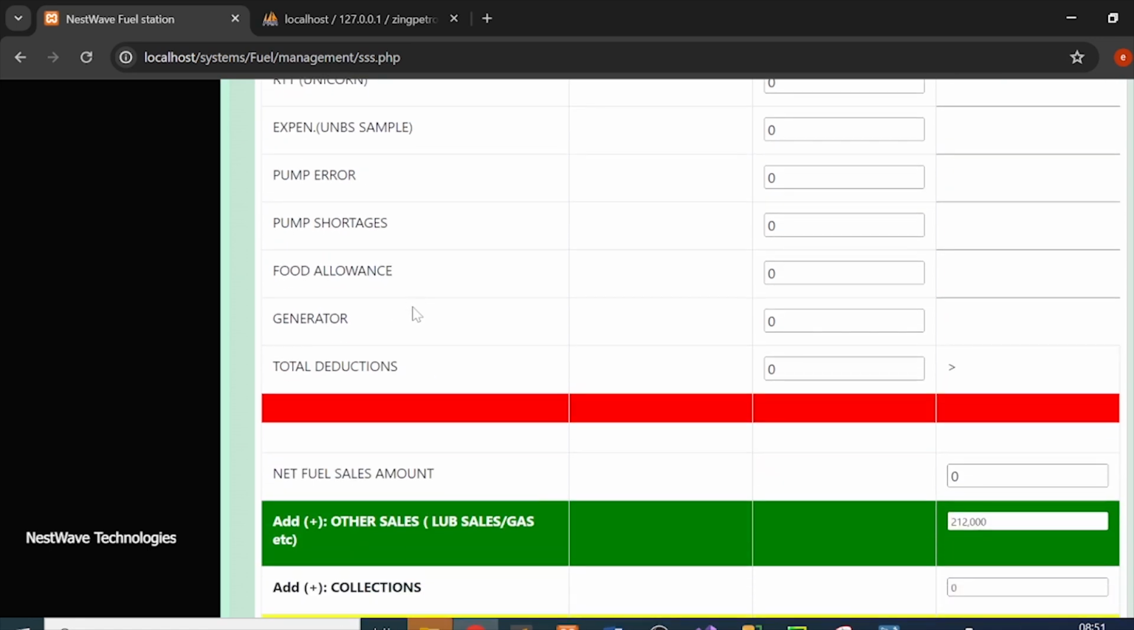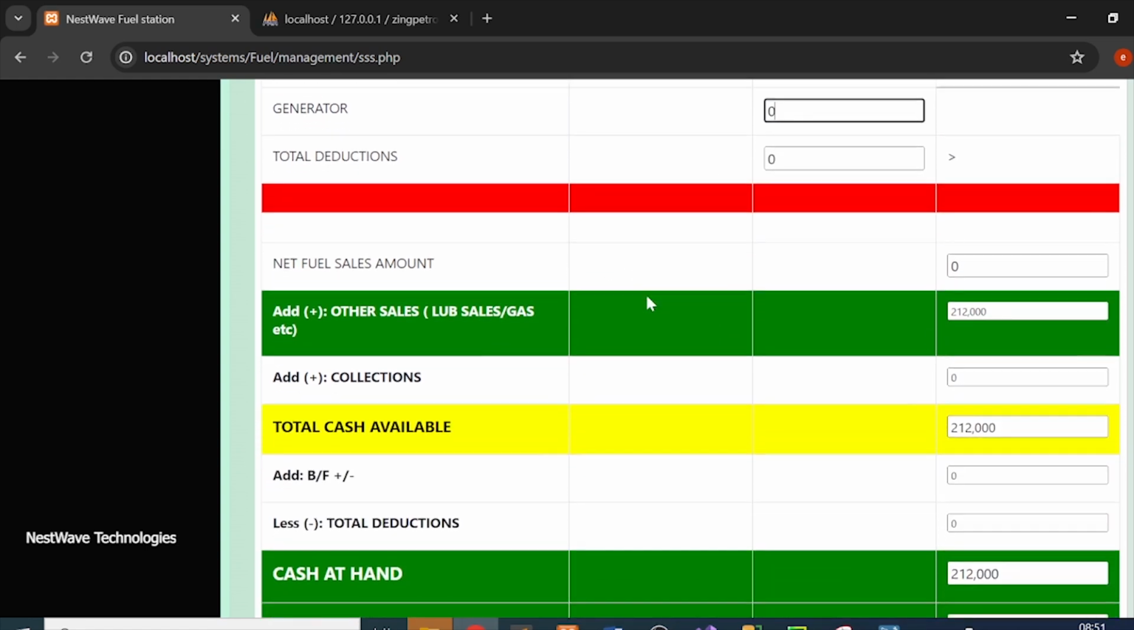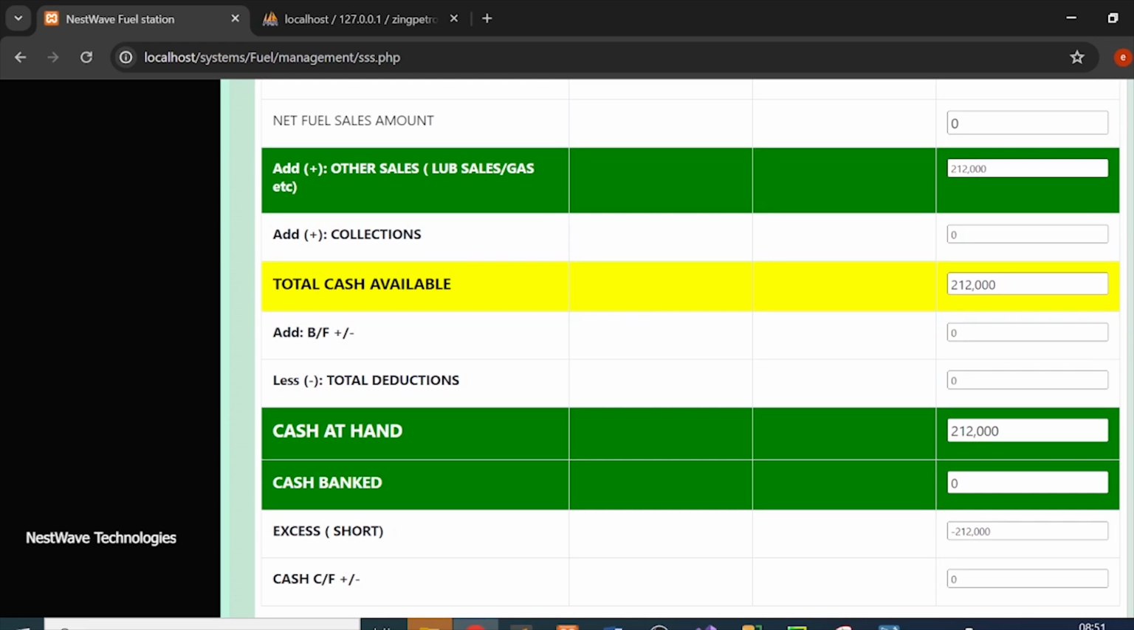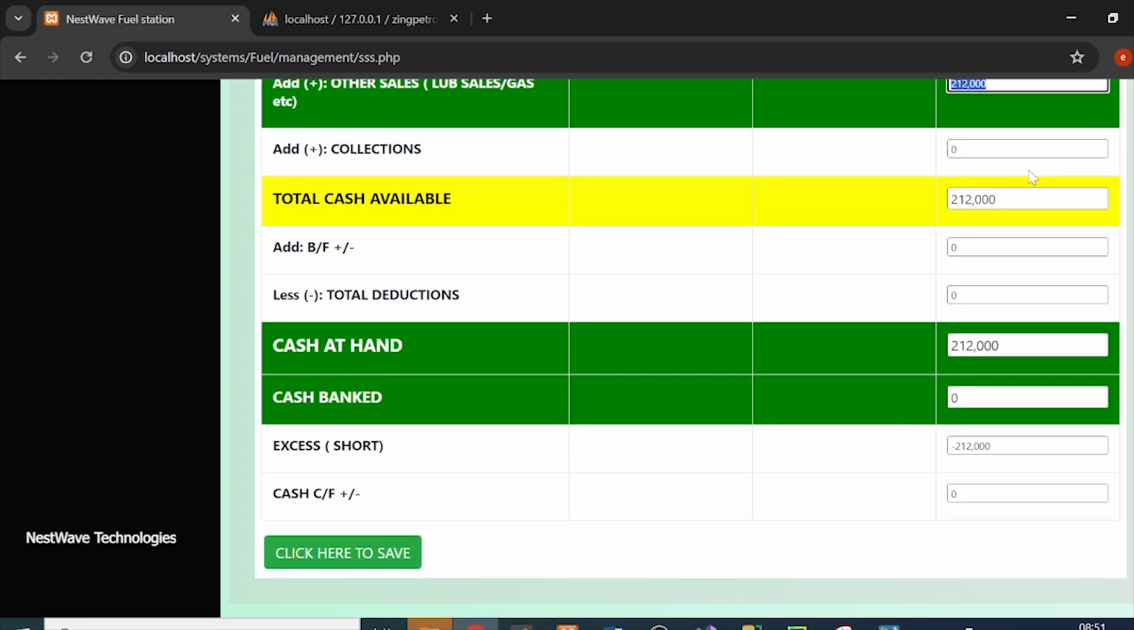So the generator shall get the total deductions. If I make the generator to be like 4, you can see that the total deduction is already this. Food allowance, maybe it was 30,000. See? So just put back 0 so that we compute afresh. Then we get the net fuel sales, any other sales. This is the total according to what I put already. B minus A, total deduction. We have no deductions, so it means this total cash is the cash you have to have at hand.